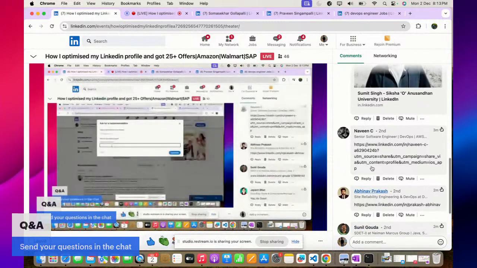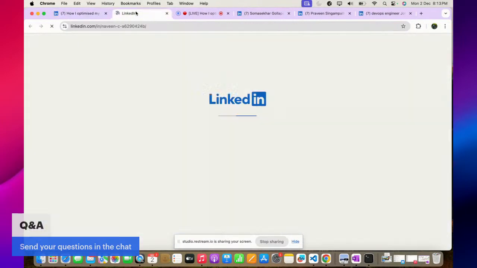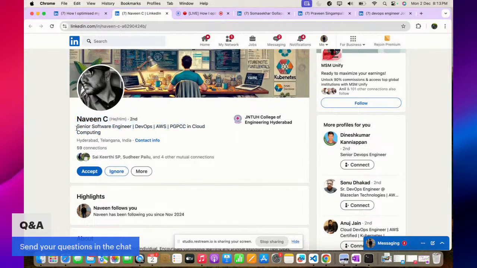Sunil, Abhinav, Naveen. Okay, let's go with Naveen's profile. Naveen is a senior software engineer, DevOps, AWS, PGPCC in cloud computing. Now, this doesn't suffice. What I'm going to tell you is that you can add some more data points here: which company, what are you actually doing as a senior software engineer, what tools you are good at, any certifications you have done. If a little bit more data is present here, it will look good and strong.